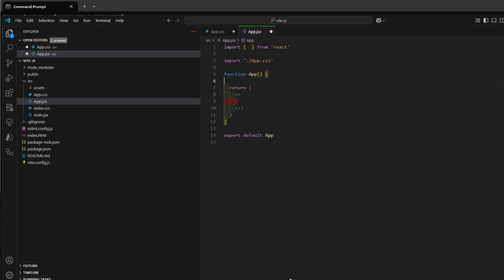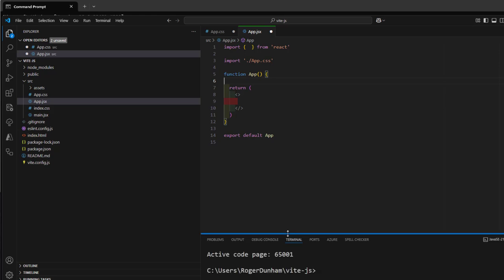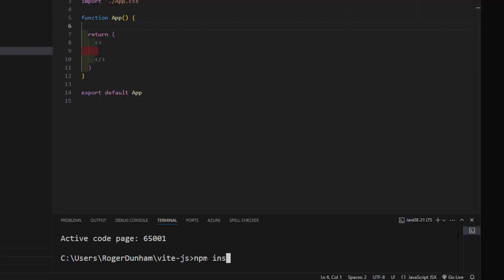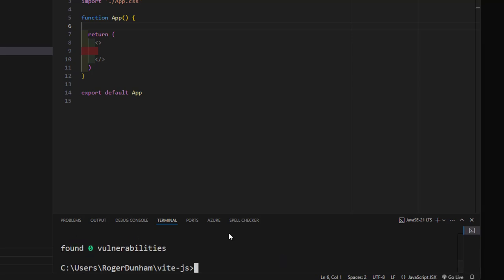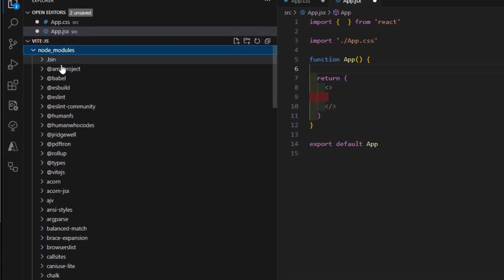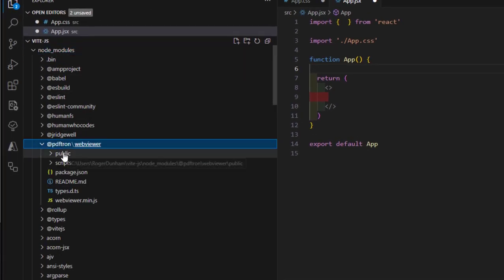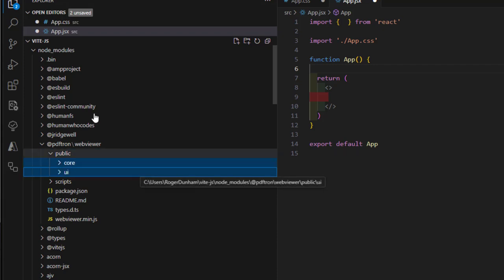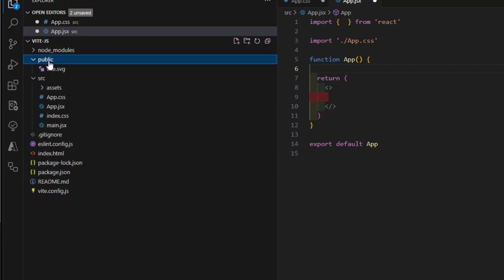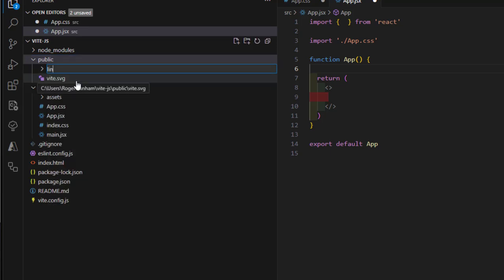Now, let's install the Apryse WebViewer. And we do that using npm install @pdftron/webviewer. This will download the files that are needed into node_modules. But because we need these files to be available on the client side when the project's running, we now need to copy some of those files from node_modules into a public folder that's available to React at runtime. So we need to copy the core and UI folders, and we'll put them into a new folder within public called lib/webviewer.